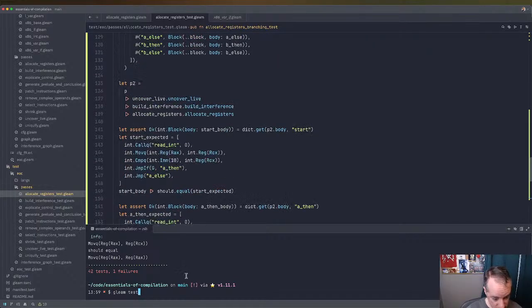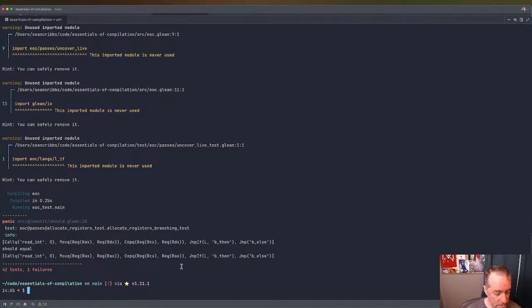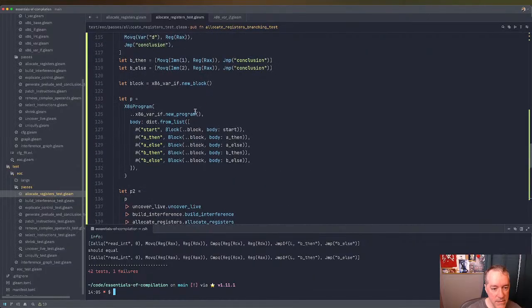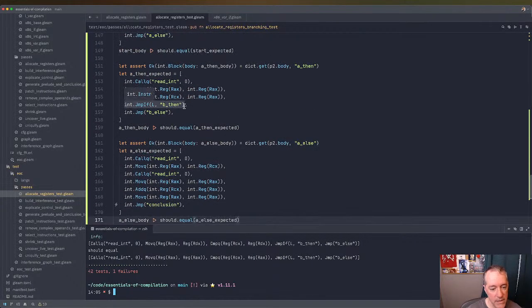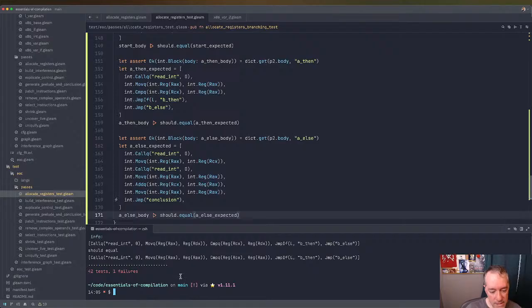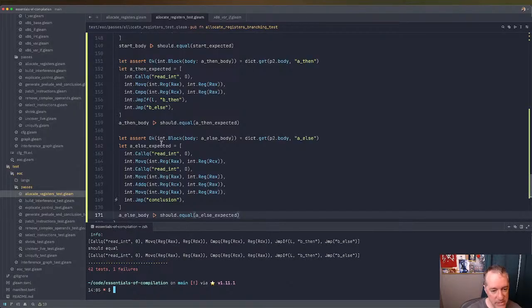Okay, so we got a failure here. So this is readint, jumping to B then and B else. Okay, so I expected B to be assigned RAX, but it did not get assigned RAX. It got assigned RDX. That's probably okay. I mean, it's fine. Actually, there's nothing wrong with that.